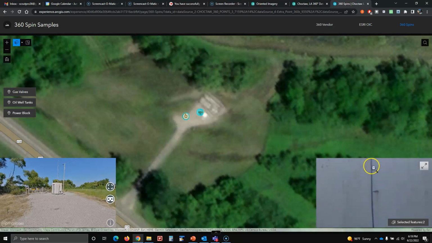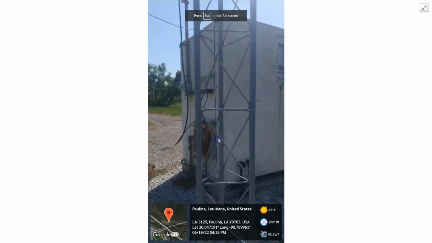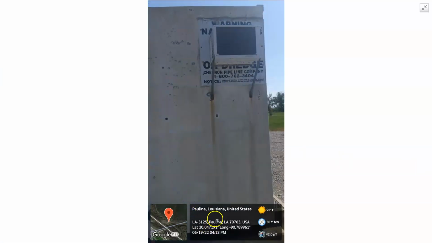Man, that wire looks loose, right? We can do a full screen and rotate. We have some information down here. This app is not necessarily the best app for use. This is a little cheesy down here at the bottom, but I mean it works.